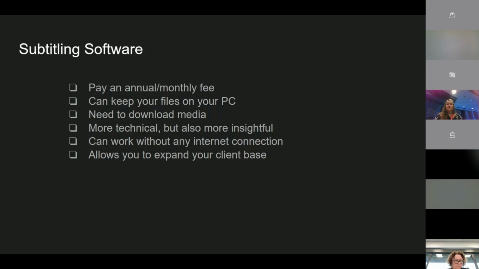It means that you can keep your files on your PC, but at the same time you'll have to download all the videos. The software is slightly more technical, but you can also do an awful lot more. You can work without an internet connection, which can be useful at times. And also it allows you to expand your client base, because you can say to a client who doesn't have their own platform, just send me a video and I'll create subtitles for you.